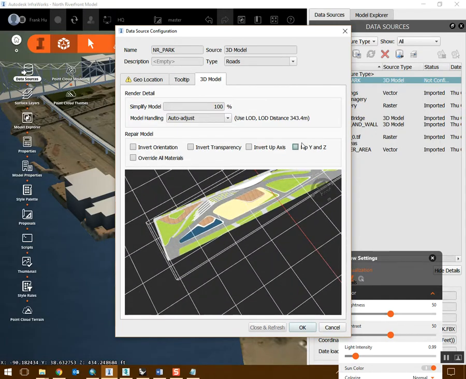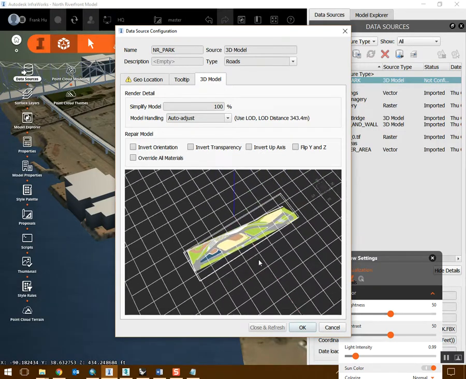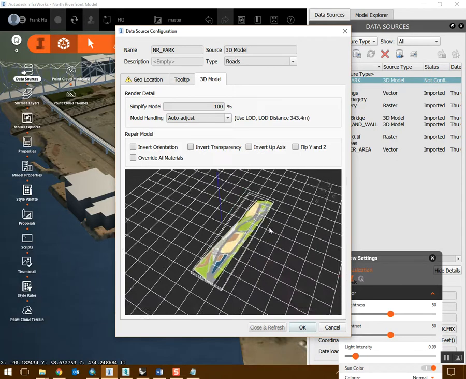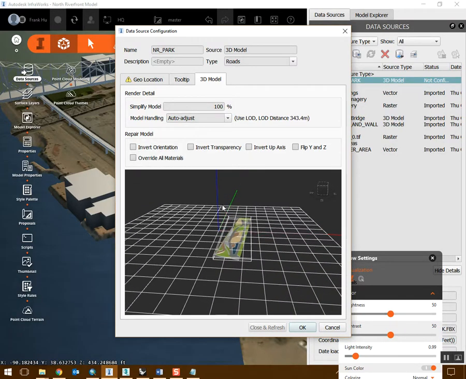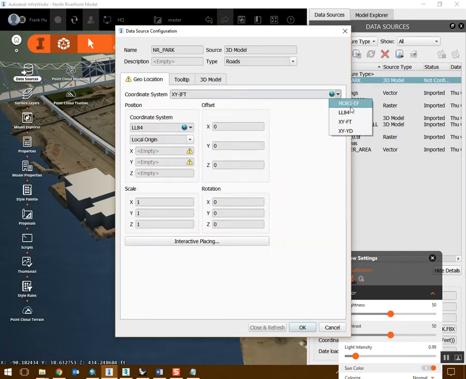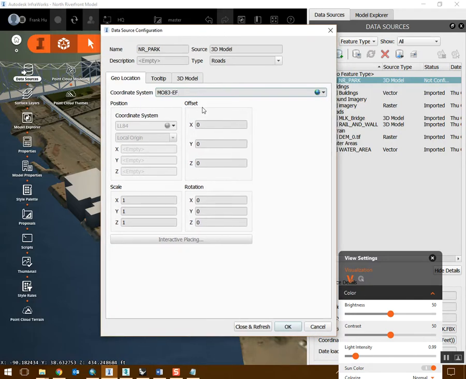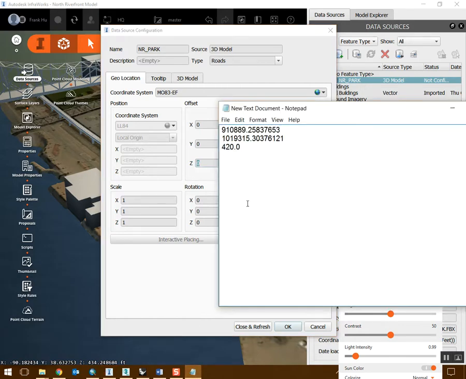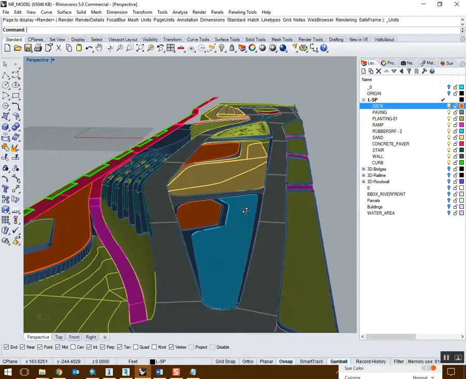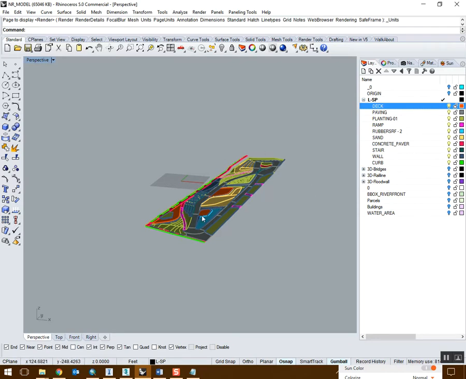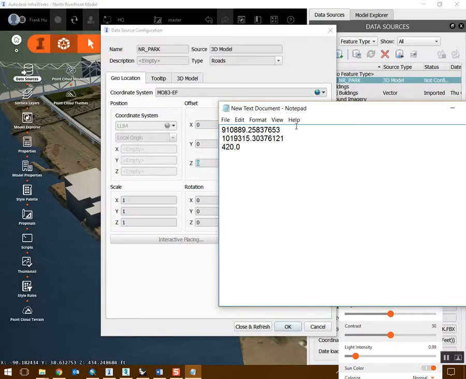We don't need to flip Y and Z because this was an export from 3ds Max, and 3ds Max uses the same YZ system as Infraworks. So it's a little different from bringing it into Rhino. And then in geolocation, you want to set it to MO83EF, which is the same units that our GIS file set up. And you want to use the same exact offset numbers here that we saved here. Because again, this export from Rhino was the moved model, the model that was moved closer to the origin. So you gotta move it back.